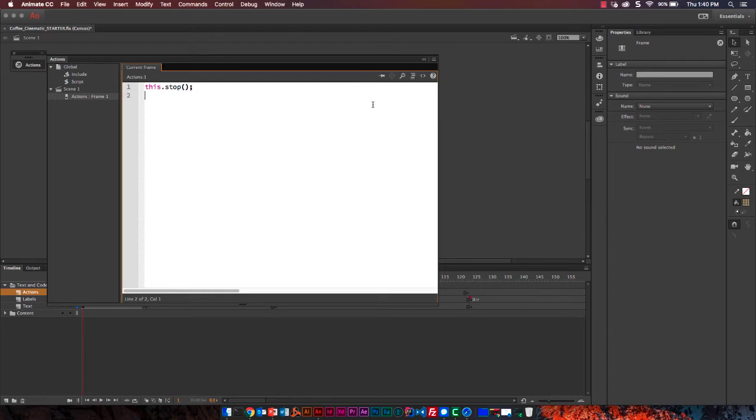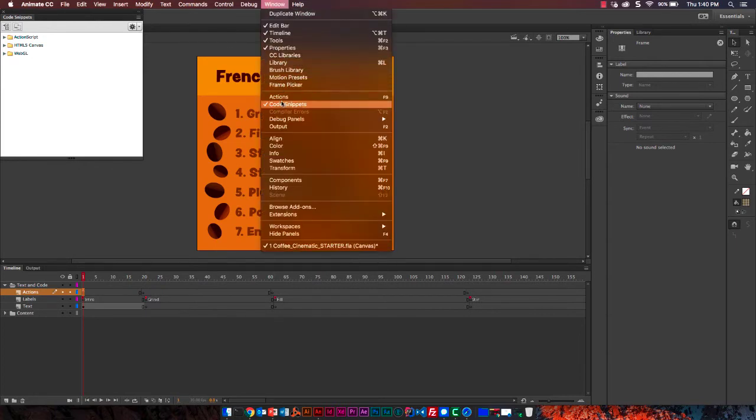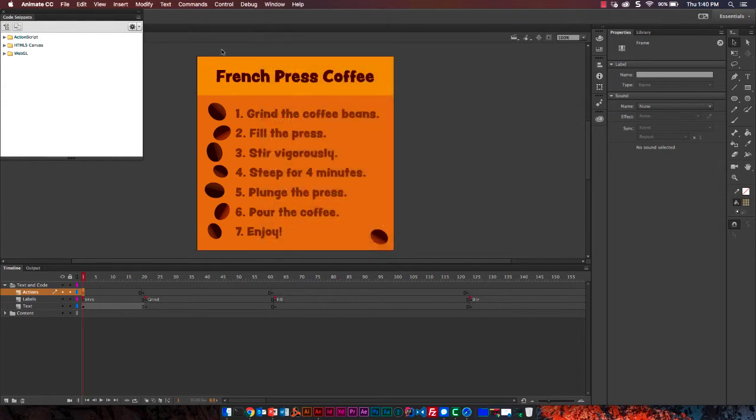Code snippets can be accessed from right here in the Actions panel, and they can also be accessed from the Window option up here. So, code snippets. You can see that we've got ActionScript, HTML5 Canvas, and WebGL. Here's our timeline navigation. So, stop at this frame. That's exactly what we just typed in our script. But that isn't what we want right here.